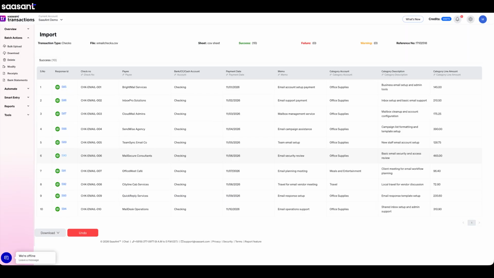To verify the imported check, just click any response ID. It will open the specific transaction for review. You can download the import result for reference and use Undo if you need to roll back the import.